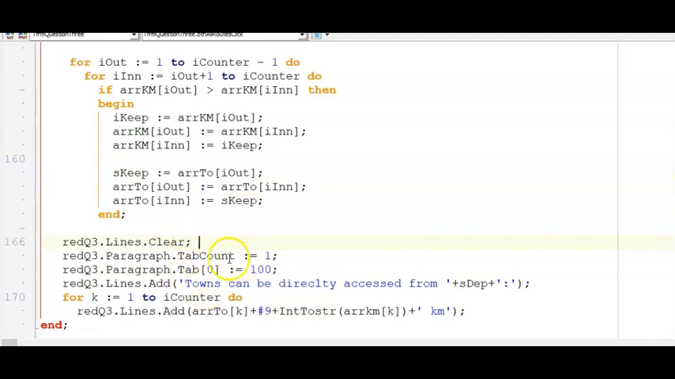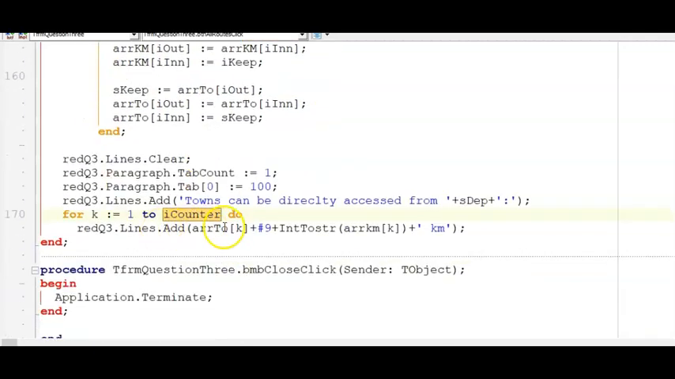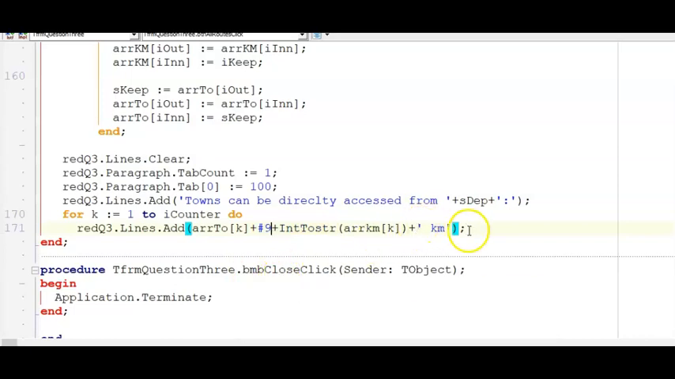There was a large gap, so I had to set a tab count and a heading to say we can access this town directly from, and there's my selection from what the user entered. And now I loop from 1 to I counter. That's the one that got a value here, and I'm just displaying array 2 and the kilometers, which is integer, so it's important to use your int to string, and your #9 to make your neat columns. And there's my label.